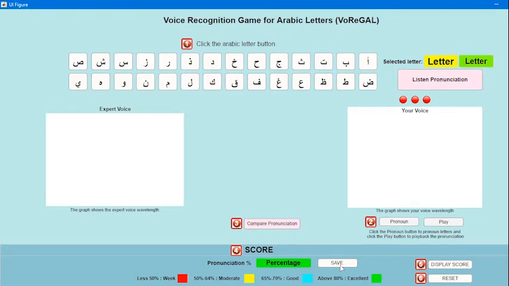And then the user can click the save button so that the achievement for that particular letter will be saved inside the database, and then they can also display the score for the achievement of the user. And then if the user wants to try other Arabic letters, they can click the reset button over here. Without further ado, let's try using VoReGAL for the first time.